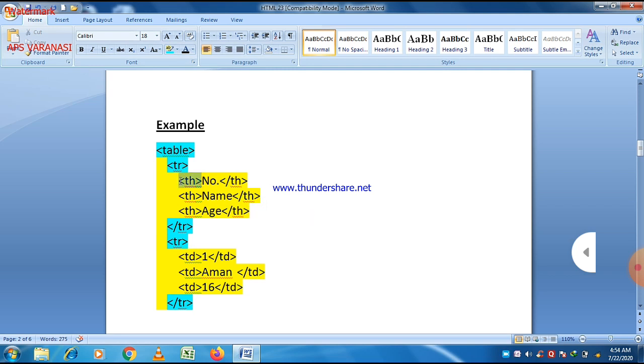Now there may be more than one tr tag. Within the tr tag, you can see here this is a th, which means table heading. So this is the heading of columns. If you want to put the headings, then just write them within the th tag here. So in the first row we always put headings.